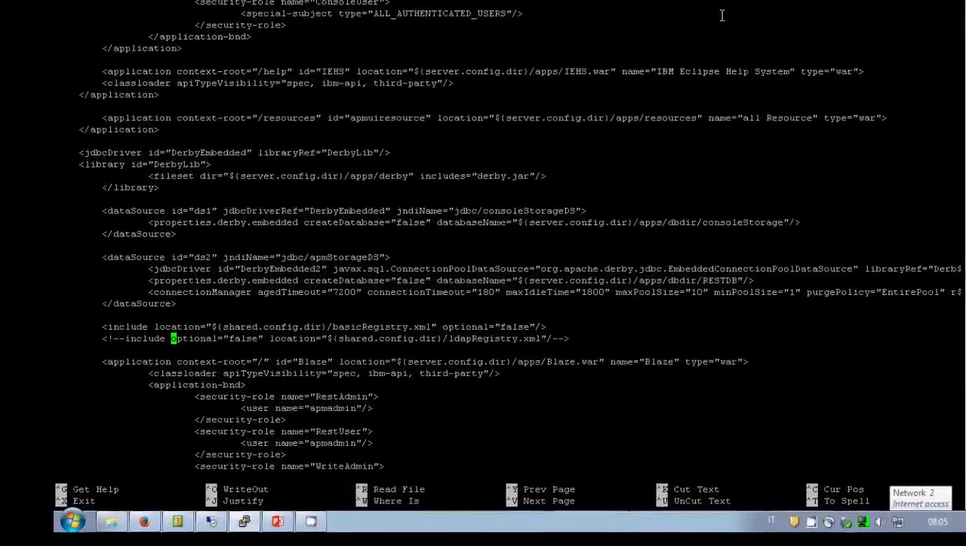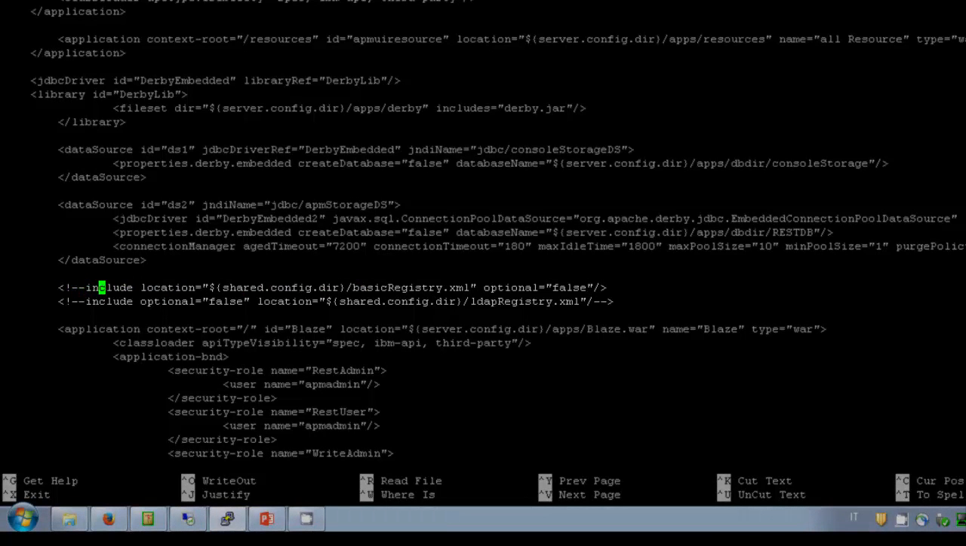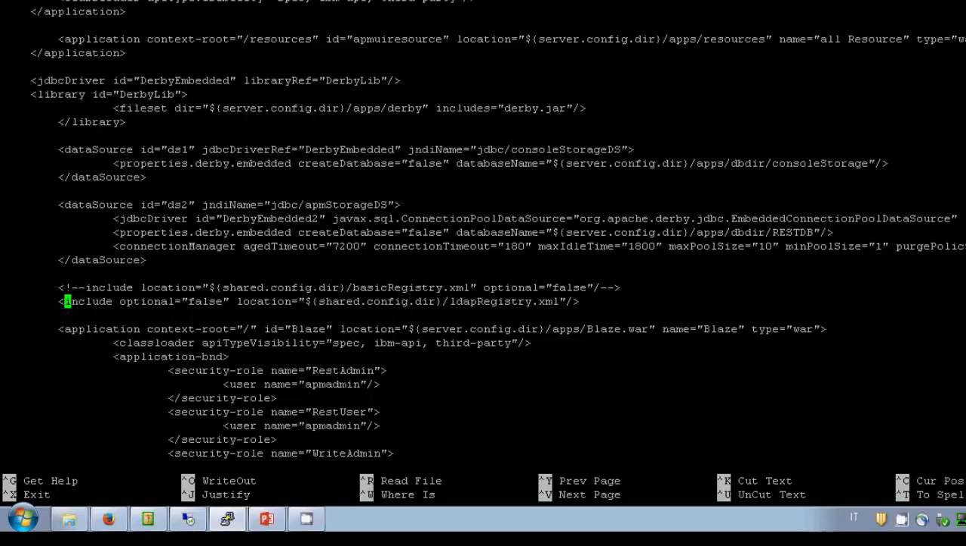As you can see, at the moment the basic registry is still enabled. We need to comment out this row in this way, and uncomment the next row, that is the one related to LDAP registry. Okay, now we have enabled APM UI server using LDAP registry instead of the basic registry.